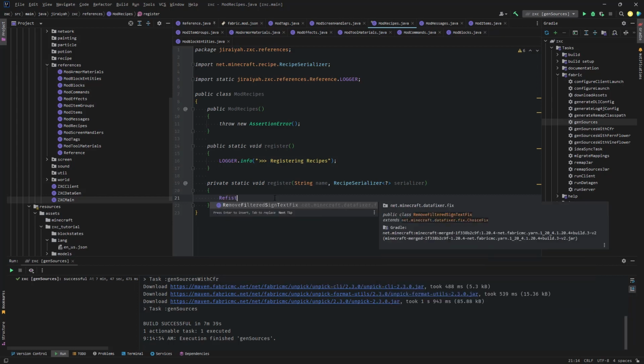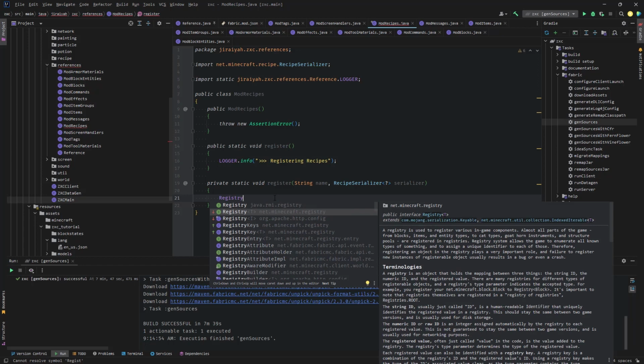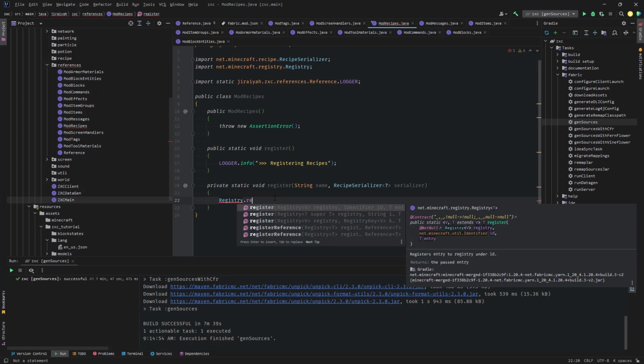Now here is the very first thing, registry. Now registry, we don't want that. We want this, Minecraft.registry. Registry is a class responsible for registering everything to Minecraft. So whenever you want to register a block, you call registry. Whenever you want to register an item, you call registry. Whenever you want to register a network message, you call registry. When you want to register a recipe, you call registry. Whenever you want to register a block entity, again, you call registry. It's as simple as that. And you always call the method register.